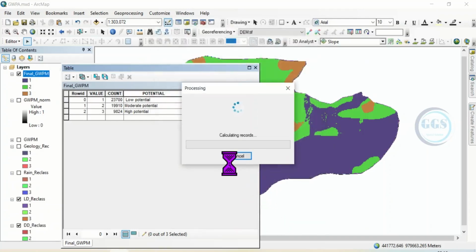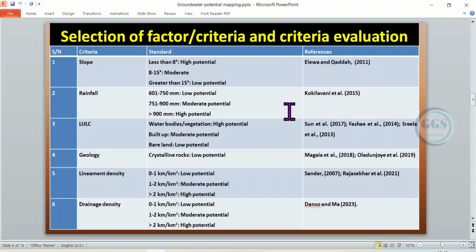All the material used in this module are made available for you to practice with. The factor selections talks about all the factors that are relevant in groundwater potential analysis. The standard and references used were equally itemized in the module.